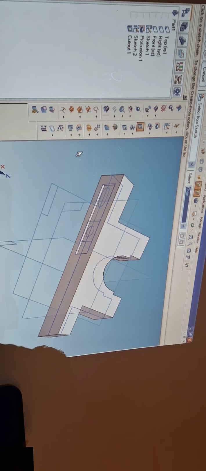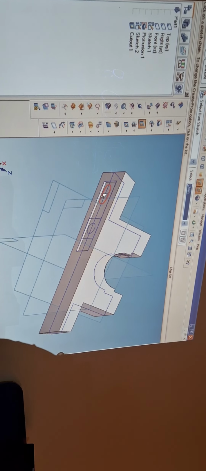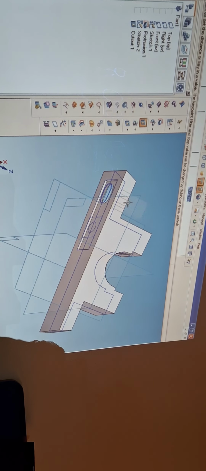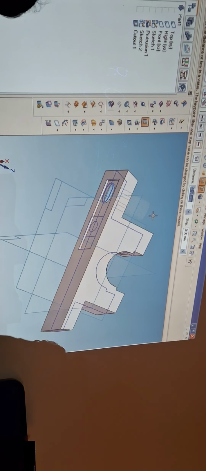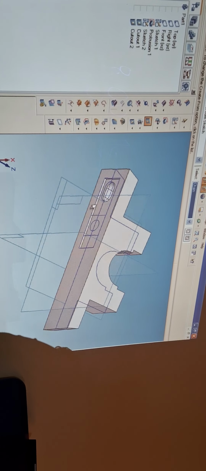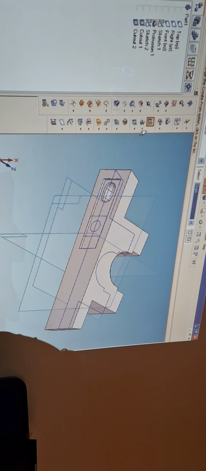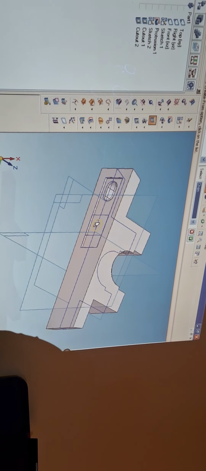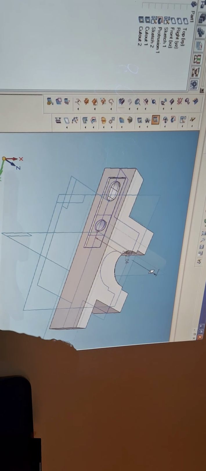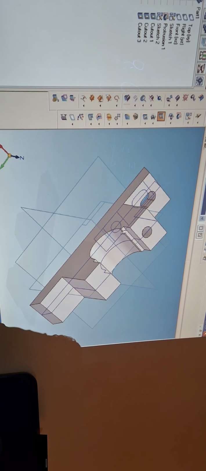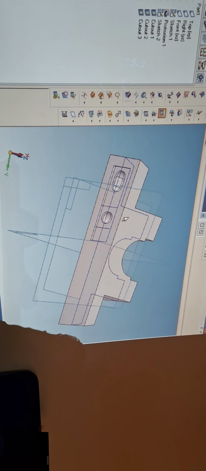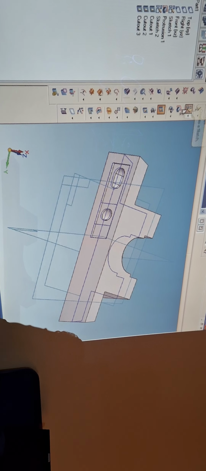So now go for cutout again. This rectangle you have to select. Just go through all. If you just select like this, it will cut through all. Then go for the circle cutout. Select this circle. Okay. This is also through all.